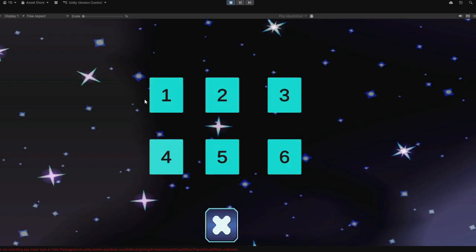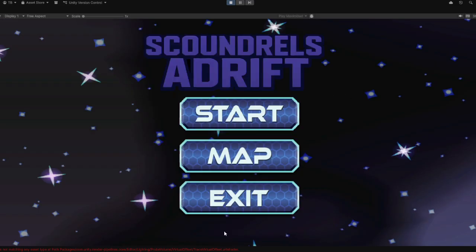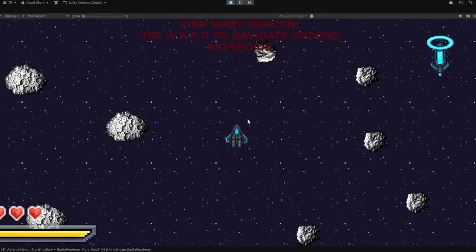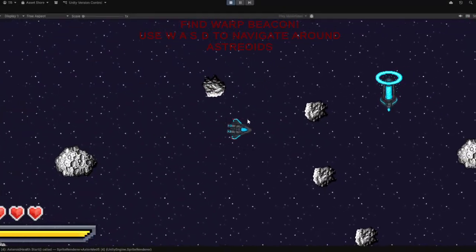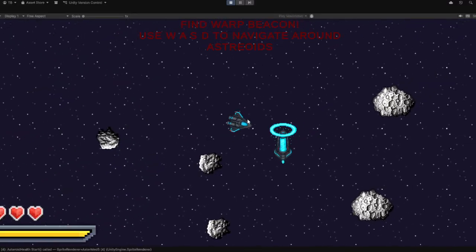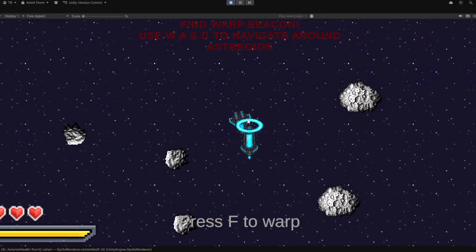Let's look at the map to start with, I guess. Okay, 1, 2, 3. I guess it's like a level select, in which case we'll just hit start and see where we go. So, find the warp beacon. WASD to navigate around asteroids. Ah yes, controls are much smoother. That looks like a warp beacon over there if ever I saw one. Ooh, that's still a little bit sensitive. F2 warp. Nice little warp sound effect.